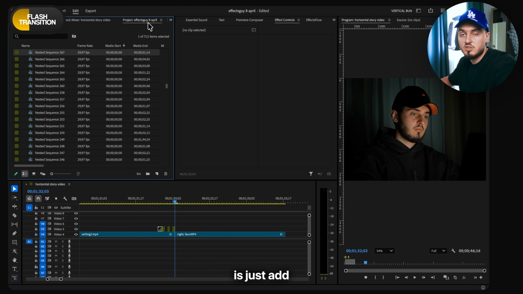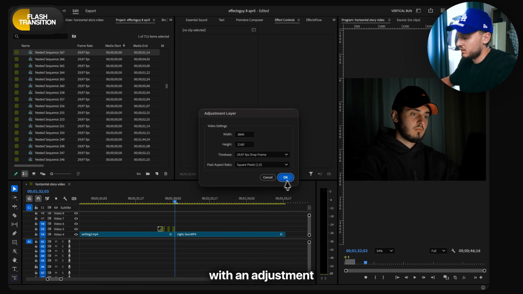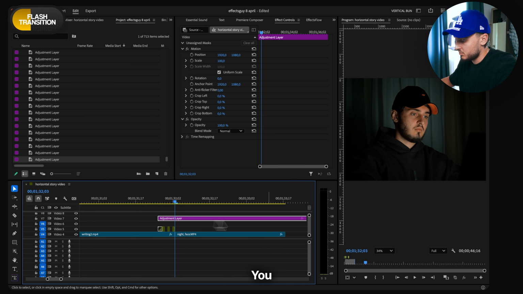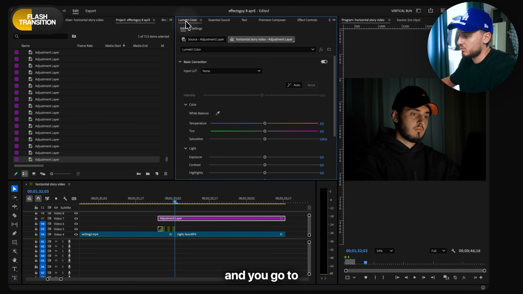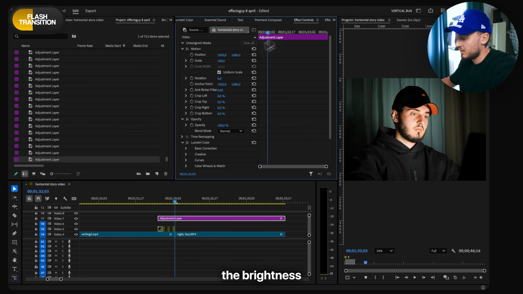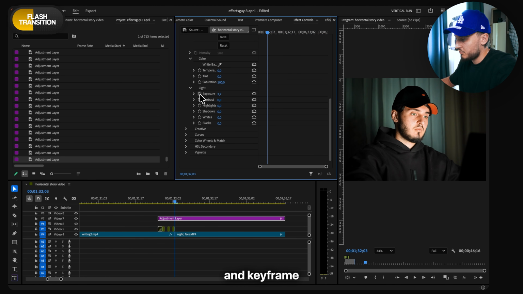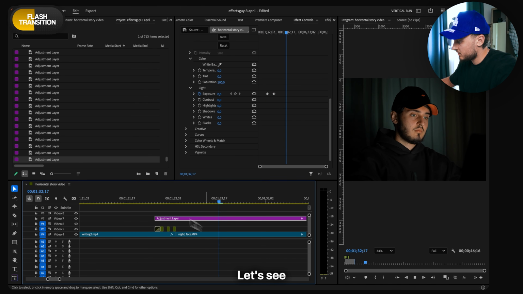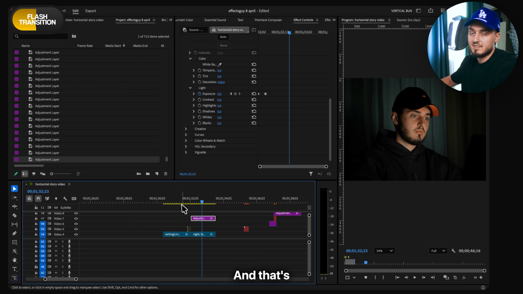The last thing I did is just add this flash with an adjustment layer. Let me show you how to do it. You just make yourself an adjustment layer, and you go to Lumetri color and increase the brightness and keyframe the exposure like this. Let's see. Boom, and that's the transition.